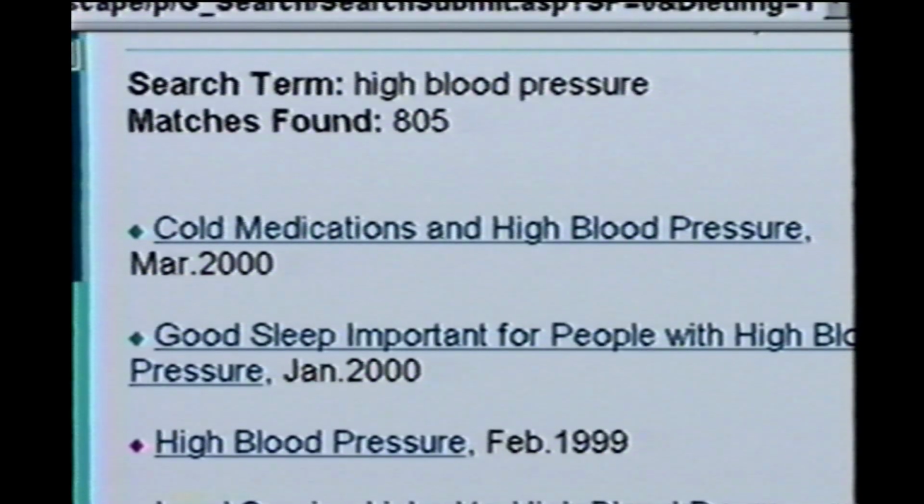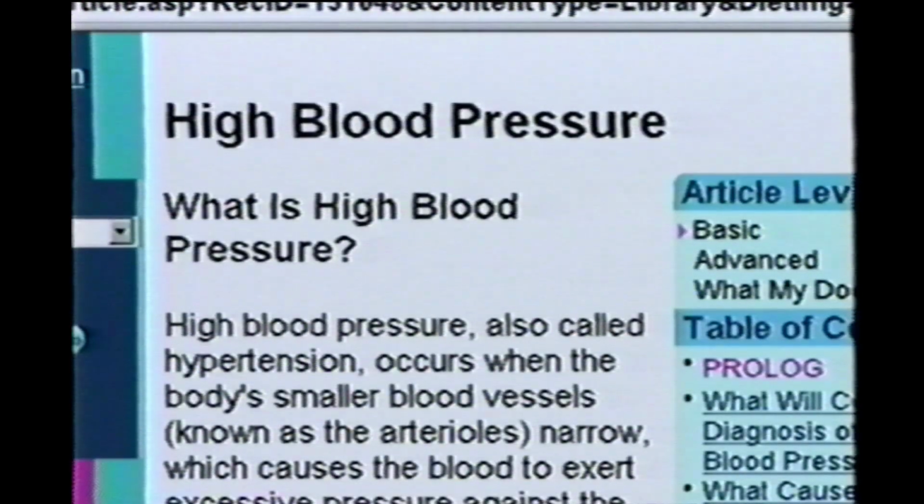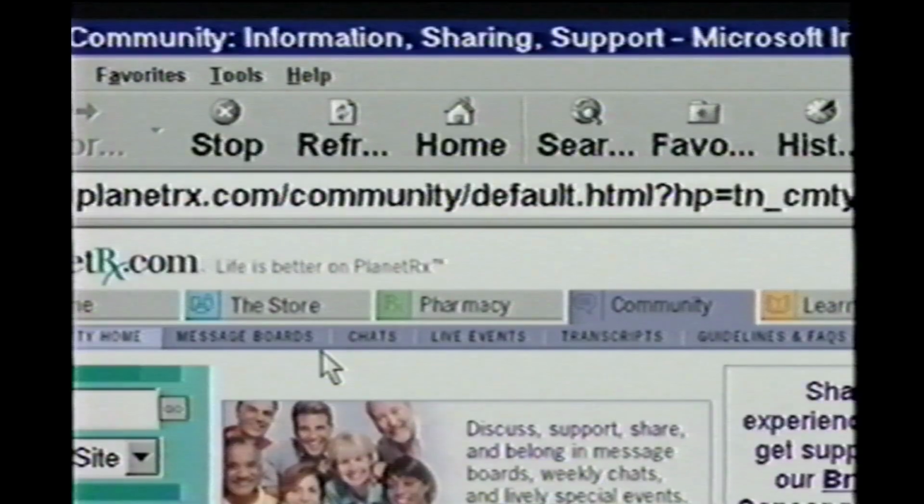Now I have access to hundreds of articles on high blood pressure from many different publications. Some define the condition, others discuss detection, treatment, cure, and prevention. Well, let's look at another health site, planetrx.com.